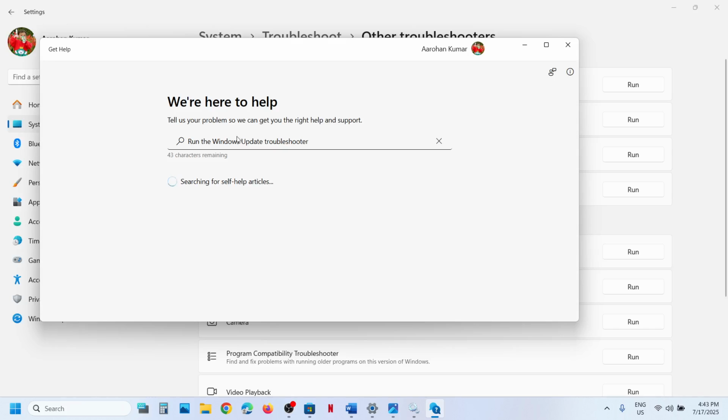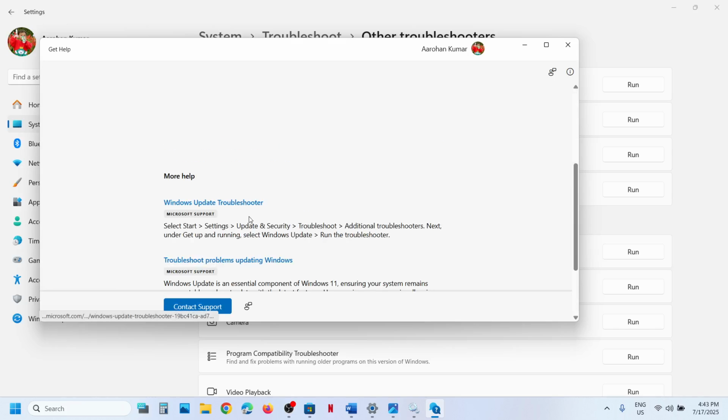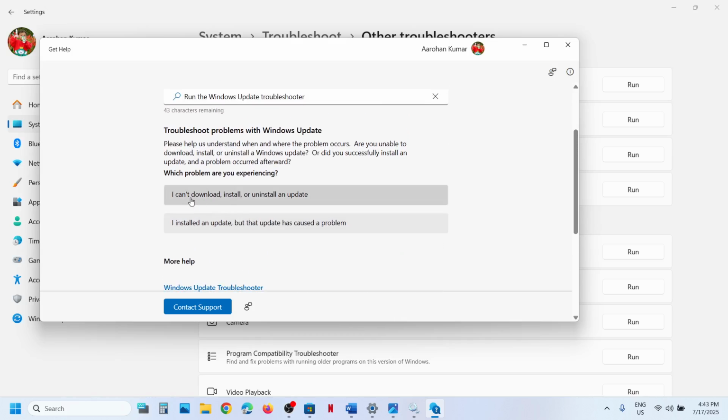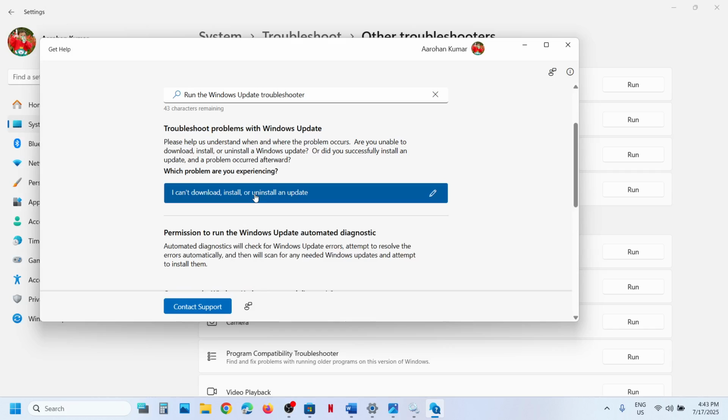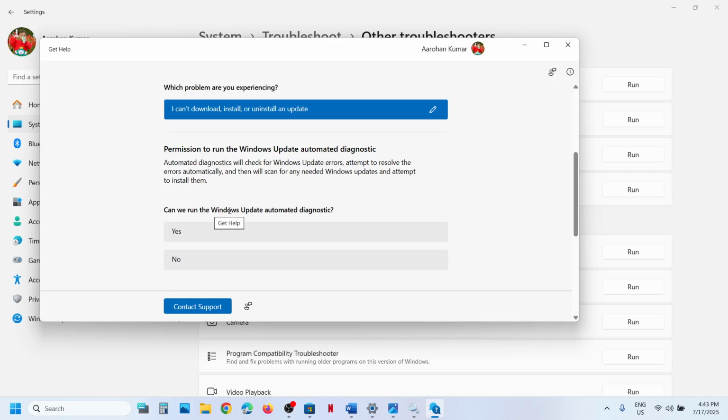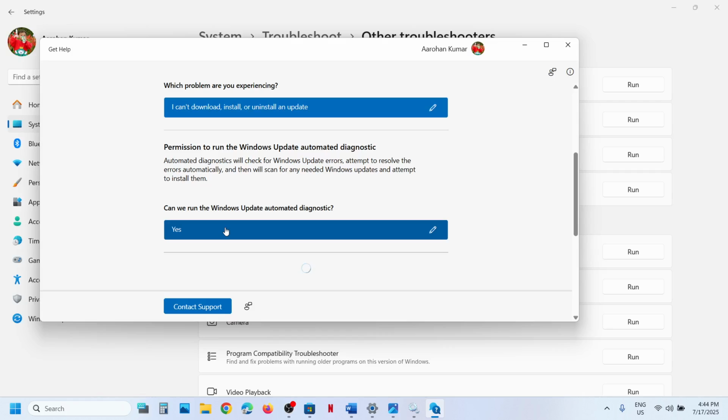Now over here you can see run the Windows update troubleshooter, and you will see an option which says I can't download, install or uninstall an update. Click on it. Now here you can see, can we run the Windows update automated diagnostics? Select yes.